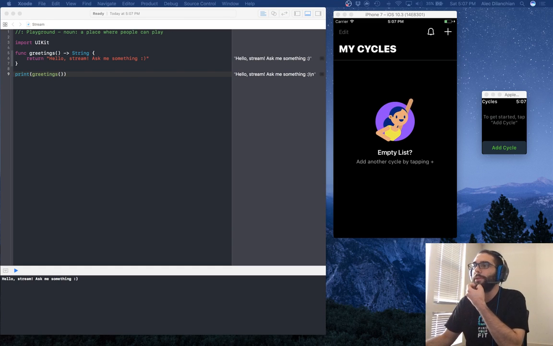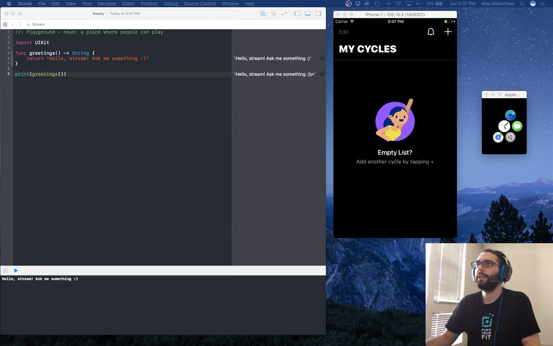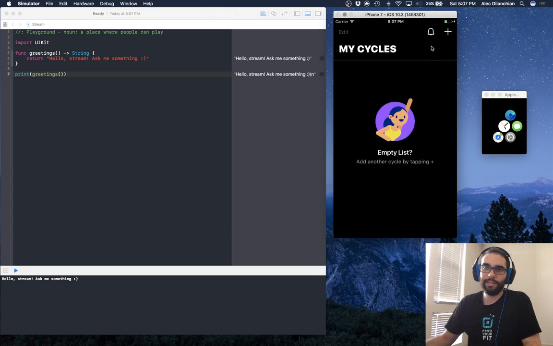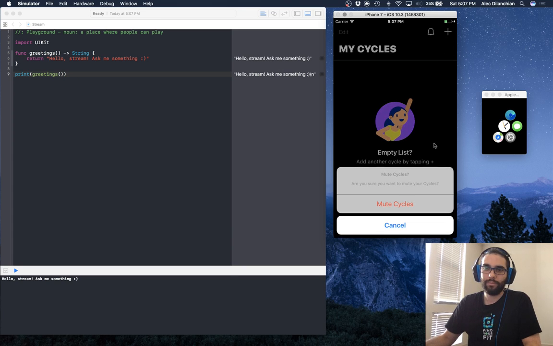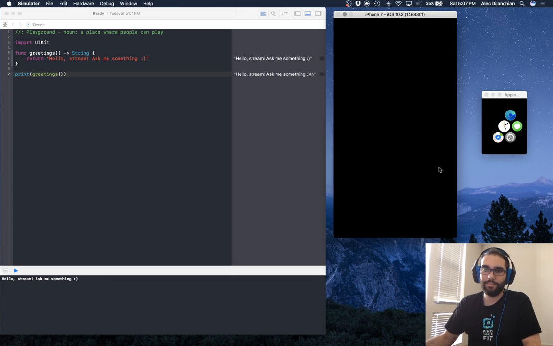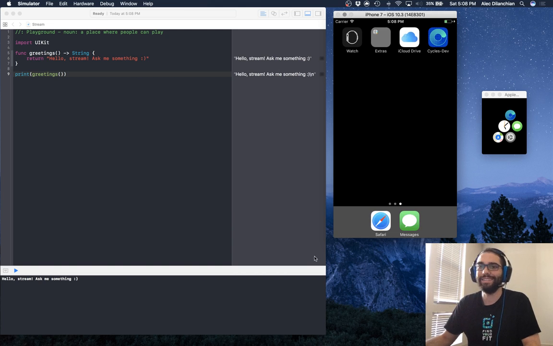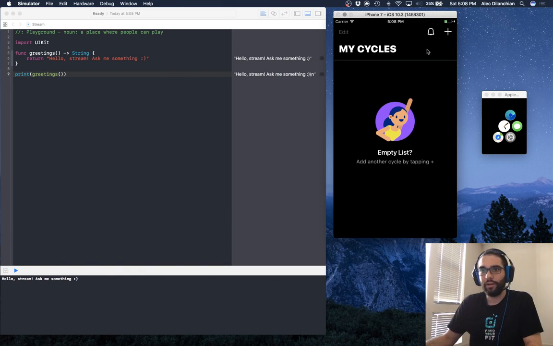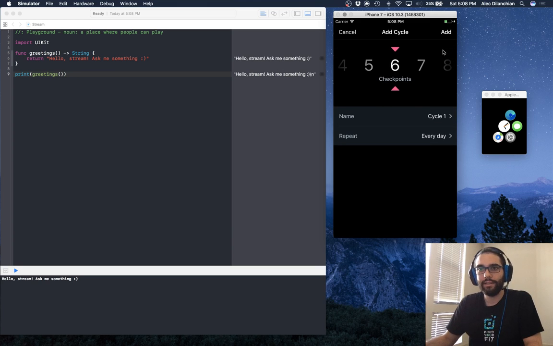The first thing I'm going to work on today is actually for the iOS version of the app. And that's going to be this right here. So right now, you can press it, and if you press this, it crashes the app. This game, but it did crash. Basically, I need to add a mute functionality for when there are cycles added to the list.